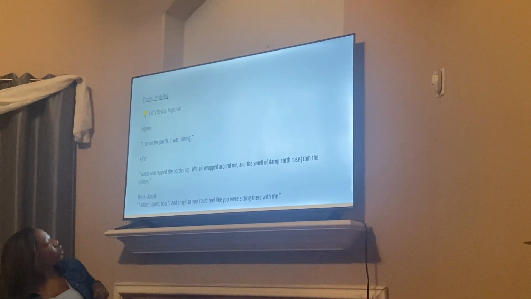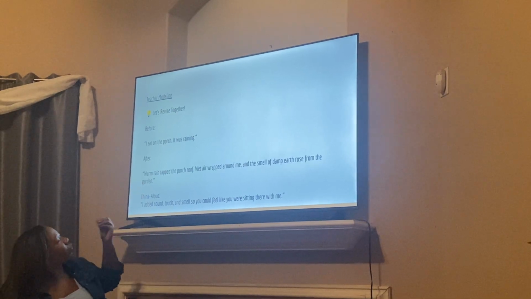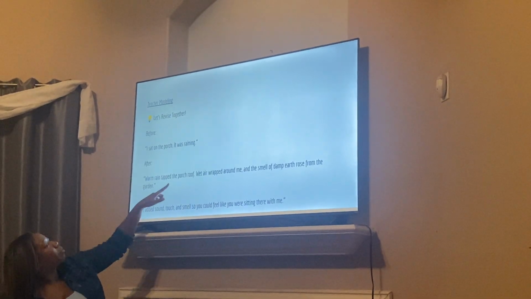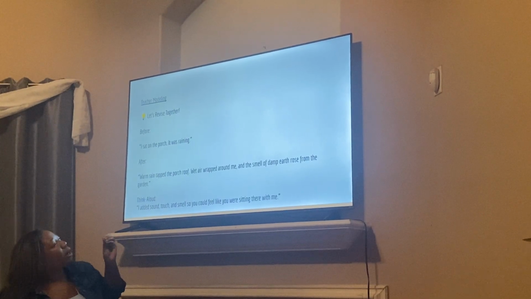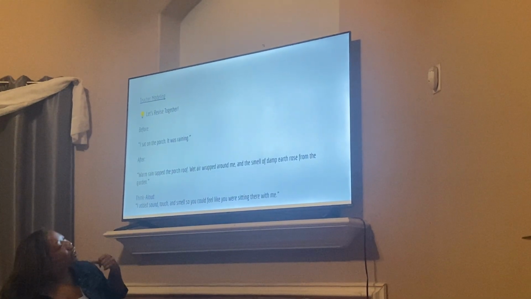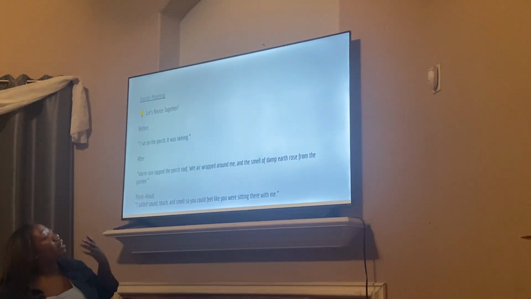Okay? Did you guys see how here we said the warm rain, right? So we feel the warm rain. Now it says tap the porch roof. Now we can hear it. It says the wet air wrapped around me, right? So now I'm feeling the air. It says, and the smell of damp earth rose from the garden. Now I have the smell, right?